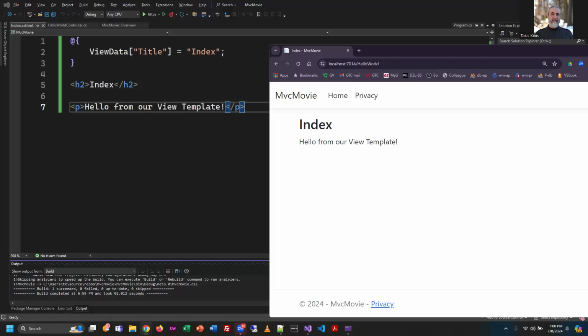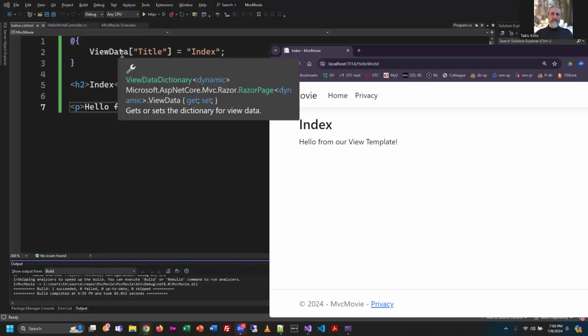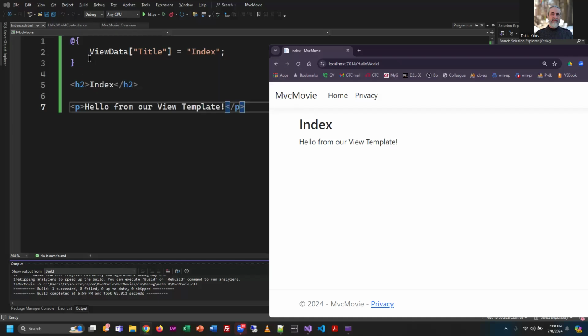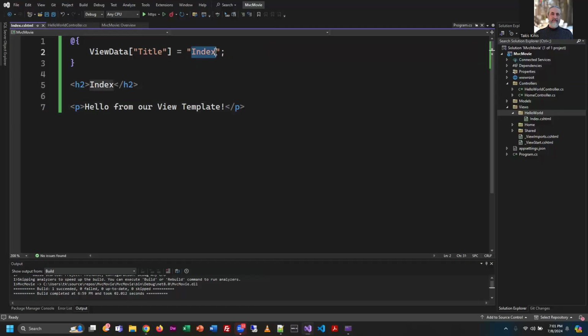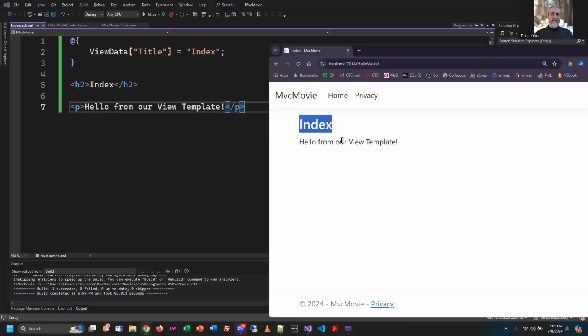You'll also notice that there's this other little thing up here at the top, which are Razor directives. And notice what they're doing here is they're pushing ViewData title equals Index. So what the heck does that actually do? Well, where do you think this title is coming from? Okay, well, it's coming from here. I don't know if that's really helpful. That's not really a great name for it, but that is where it's going.